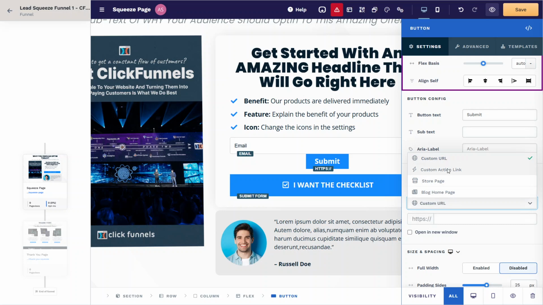If you choose Custom URL, simply type or paste the full web address where you want people to be redirected after they submit the form. This could be a thank you page, a download page, or any other URL you've prepared. When everything is set the way you want, don't forget to click the Save button in the top right corner of the editor. Saving ensures your form, button action, and redirect settings are all applied and ready for your visitors.